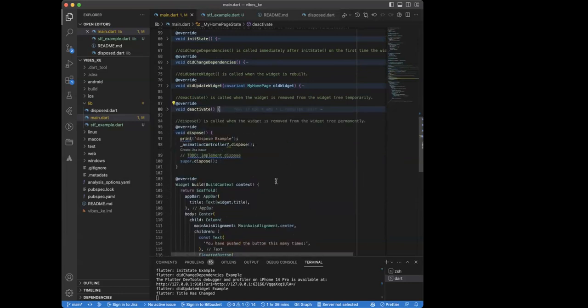dispose. This is called when the widget is removed from the widget tree permanently. Has anyone ever wanted to remove a widget permanently from the widget tree? Yes, no? Anyone with experience of that? I think all of us have done this, even unknowingly. Yeah, it's called every time.